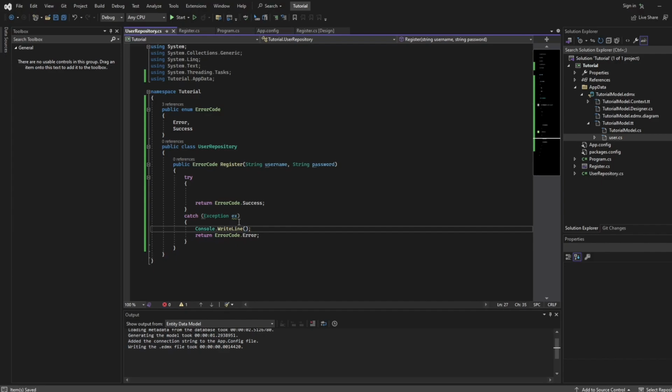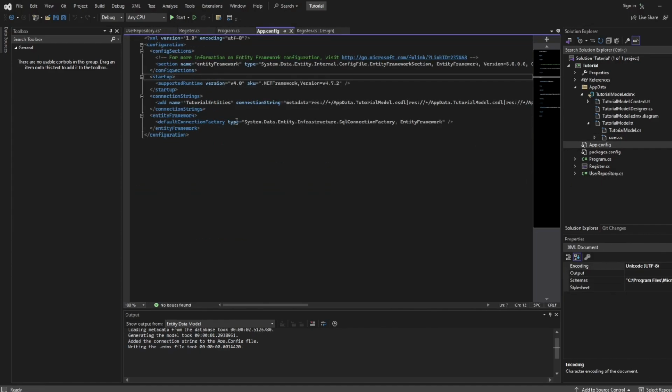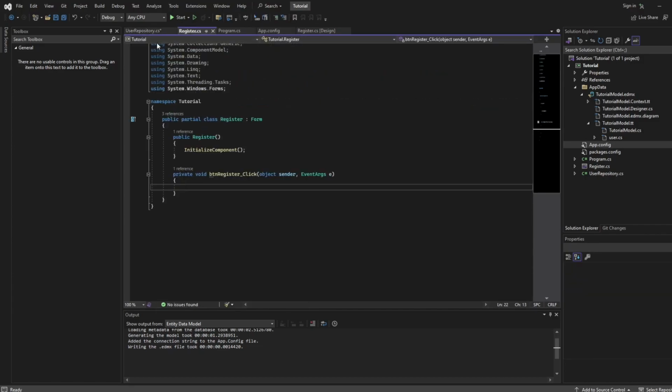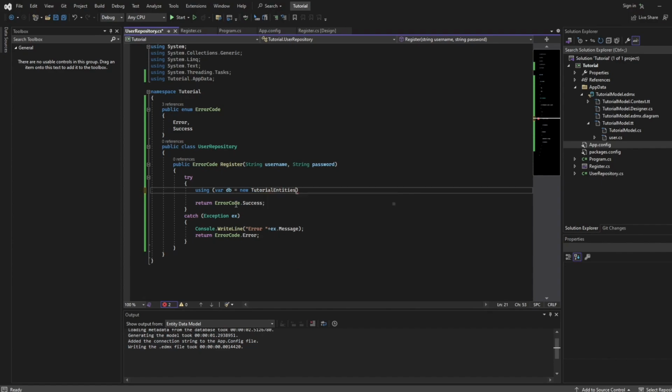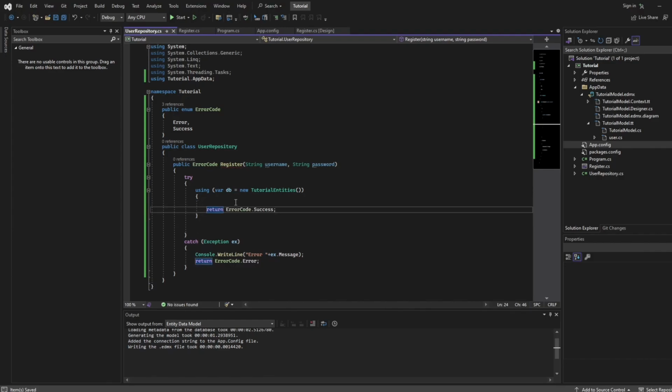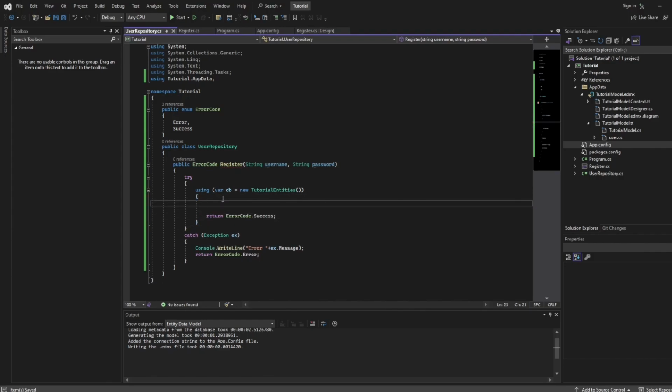We just need to log the error in the console in case there is an error during registration. Next, we need to create a using keyword. Create a variable for a new object from the entities or the context, for example the tutorial entities, new object, which is new var db. Put the return inside the using. After the execution, the db will be disposed automatically by the using keyword.